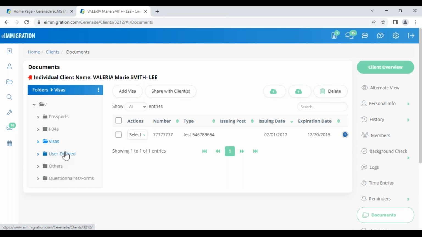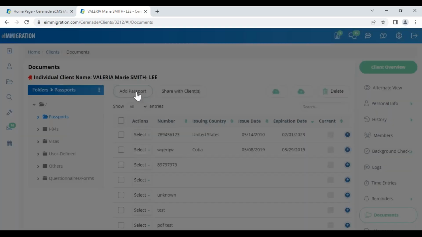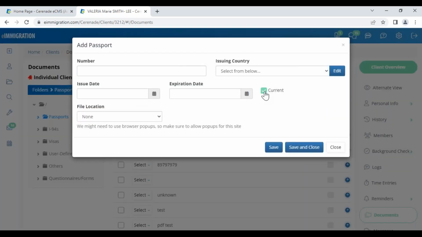you'll notice that we have the passport information, I-94s, visas, but then there's also the user-defined documents. So I'm going to show you how you can customize these user-defined documents and how you can manage these expiration dates. Well, first of all, if you have a document such as a passport, visa, or I-94, when you add it, make sure that you check this box if it's the current one, so that we transfer their data to the forms. If this box is not checked, then we won't transfer or auto-populate the forms with this passport number. Just keep that in mind.